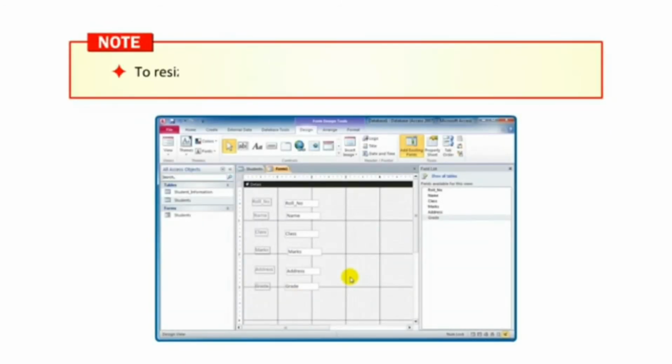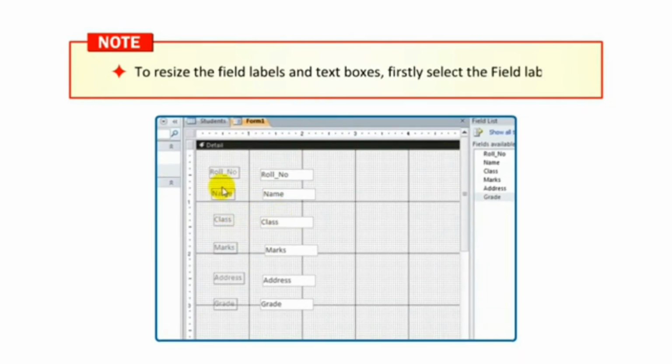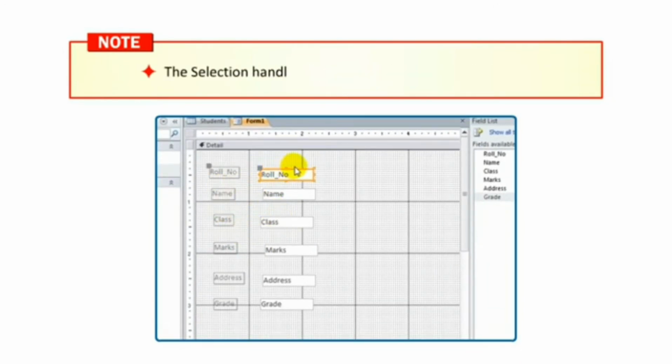Students note that to resize the field labels and text boxes, firstly select the field label. The selection handles are displayed around the field label. Place the mouse pointer on any of the handles. The pointer changes into a double-headed arrow. Now drag it as per your requirement.